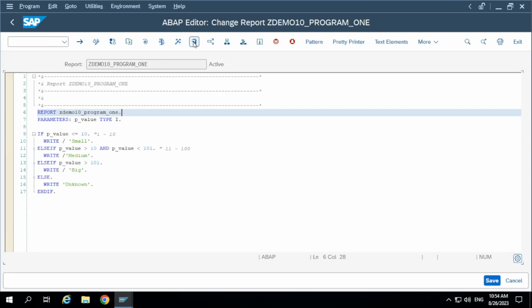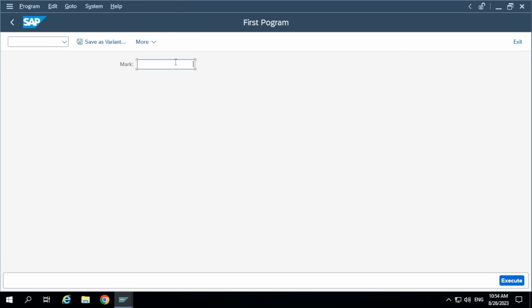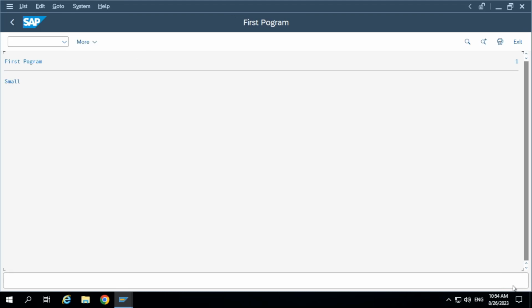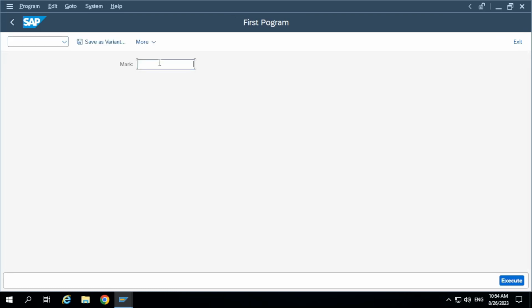Now I'm executing the program. I'm not entering any input. I'm executing. It is considering it as 0 and it is displaying small, right? Did I enter any input? No. Is this a proper calculation? No, sir. I did not enter any value. Still it calculated some output. That should not happen, right? So we should restrict the user from executing without input.